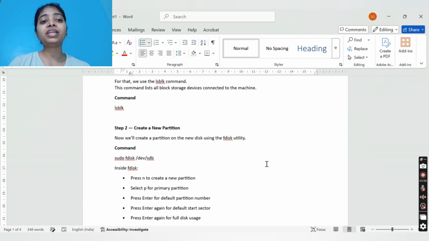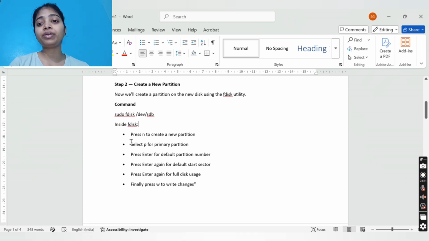For creating a partition, we use sudo fdisk on whichever disk is available. Suppose it is /dev/sdb. Now inside fdisk we press N to create a new partition. Select P for primary partition. Press enter for the default partition number. Press enter again for the default start sector. Press enter again for full disk usage. And finally press W to write changes. After you give this command, all these options will come which I have given.